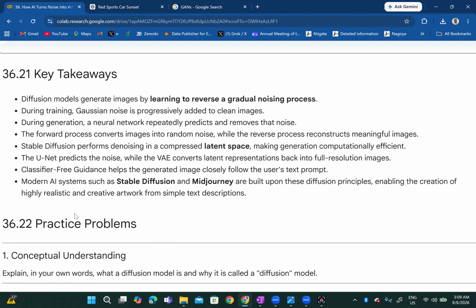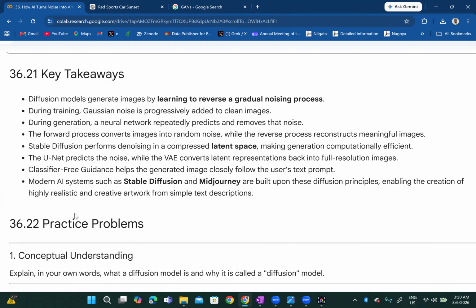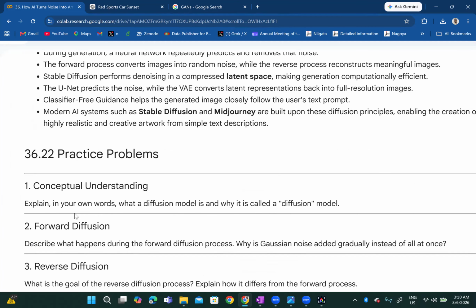Then classifier-free guidance helps the generated image closely follow the user's text prompts. So it's more like you have some part of it following the prompt, some not following, and then you have a balance at the end of the day, so you can get a proper image. Then modern AI systems such as Stable Diffusion and Midjourney are built upon these diffusion principles, enabling the creation of highly realistic and creative artwork from simple text descriptions.